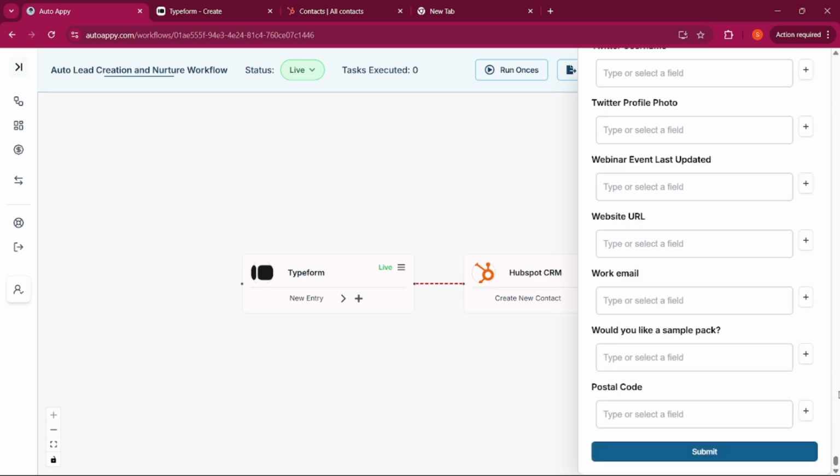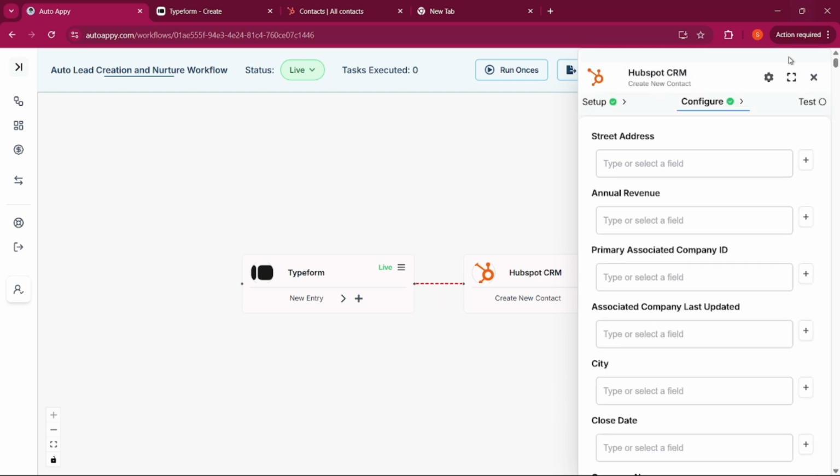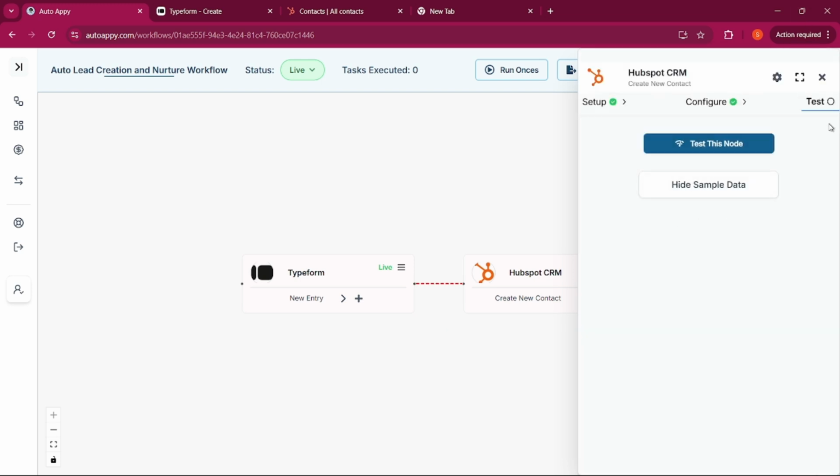So now here we come to the test node. We simply mean to test this application. So we are going to test this node. Here you can find task executed successfully.